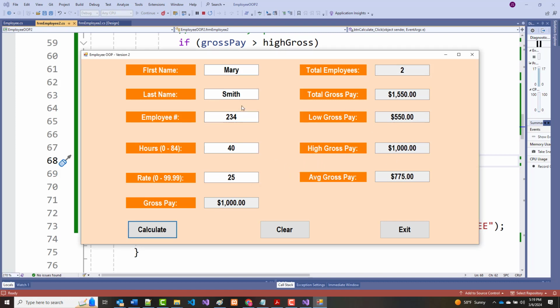All right, let's put in one more. So I'm going to clear one more time. And we'll put in Ralph Melf. You're familiar with Happy Days 333. And he worked 80 hours and he makes $50 an hour. In fact, let's do this. Let's say he only makes $2 an hour. All right, and that'll give us a new low in here.